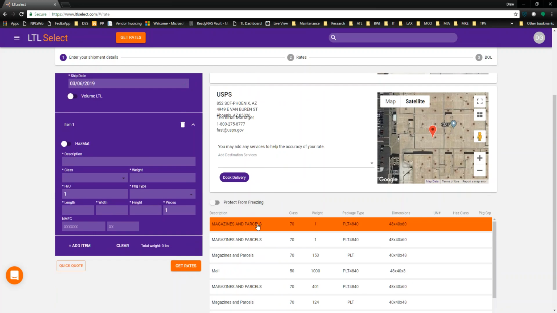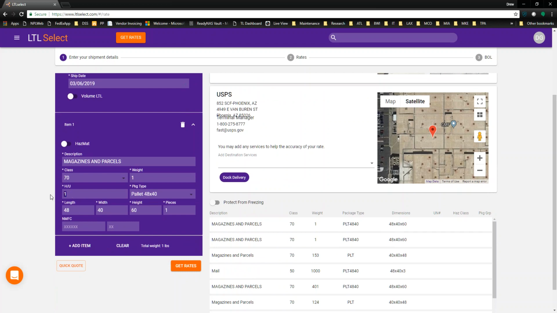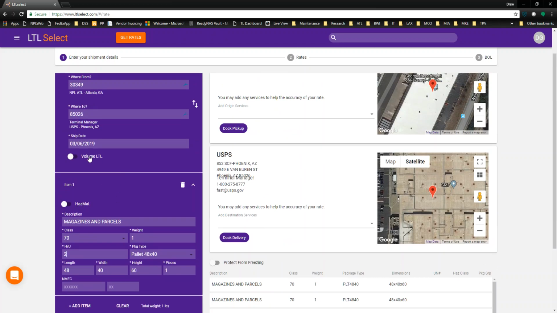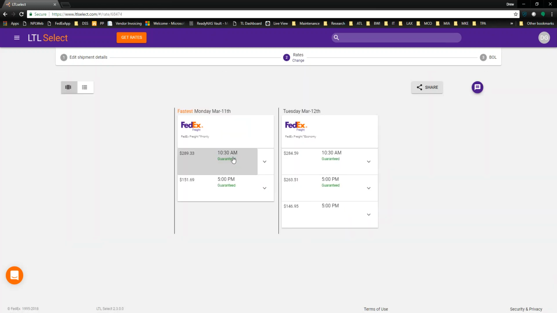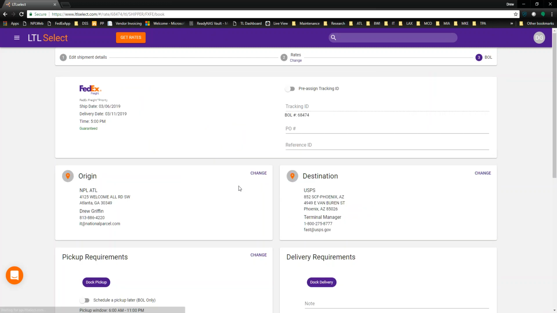I'm going to be shipping, let's say, magazines and parcels with 2 handling units. It's not hazmat, it's not volume LTL. This is a special system we're not going to use. And I click Get Rates. It's going to show me a variety of rates that I can choose from that have different delivery times. In my case, I'm just going to choose the cheapest rate here. I'm going to select that rate.